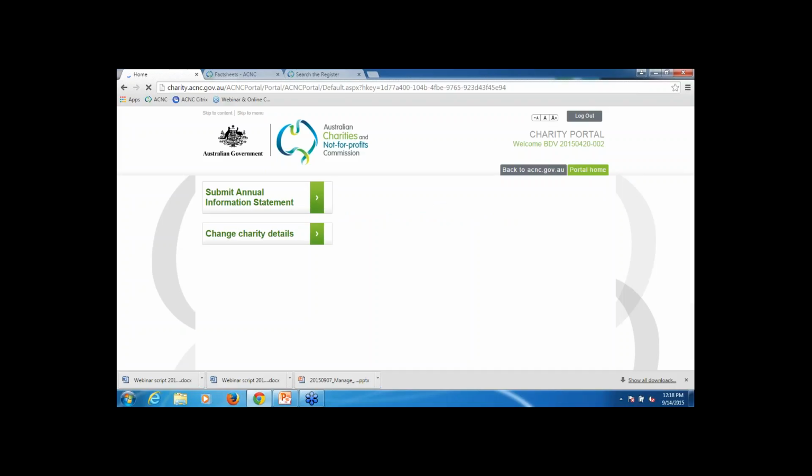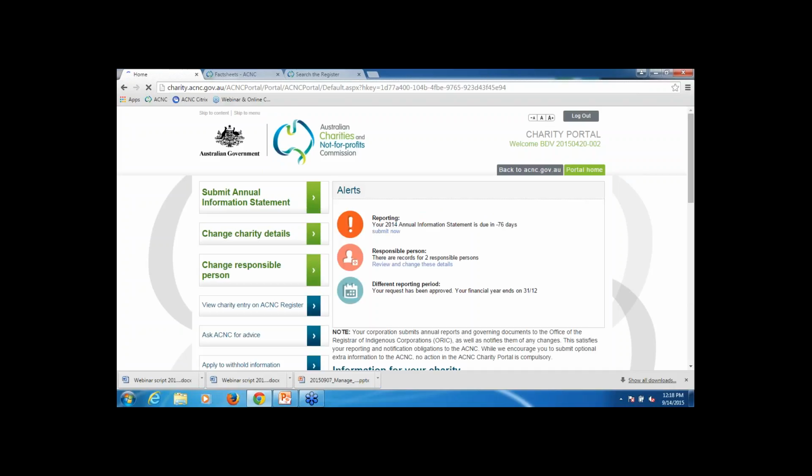So the next thing we're going to do is show you how to update your address for service. An address for service is the address that the ACNC uses to contact your charity. In most cases, it can be an email address, although if you are a company, it will need to be a physical address to comply with ASIC requirements.